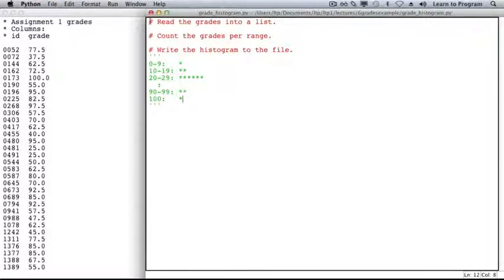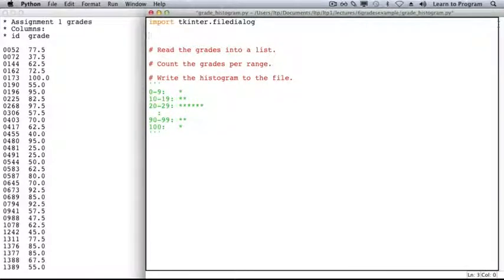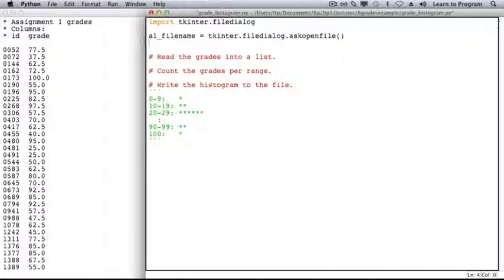We're going to be reading from files, and they're going to be files that the user selects. We want this to work with any assignment file of this format, not just this particular file, and so we're going to use tkinter's file dialog. We'll start by asking the user for a file, and then just reading the file. We now have variable a1 file name being what tkinter.fileDialog.askOpenFile returns, so let's open the file.